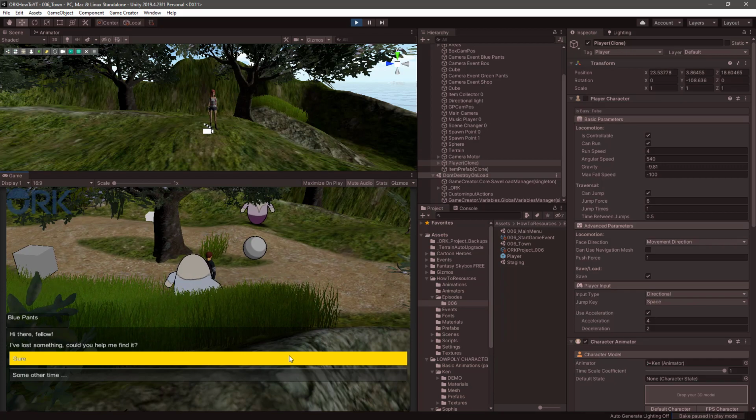But the idea is that you saw how easy it is to integrate game creator, player and camera motor, and also change your own mesh. You could also change as easily your custom animations, but that's something that I might cover in later videos.